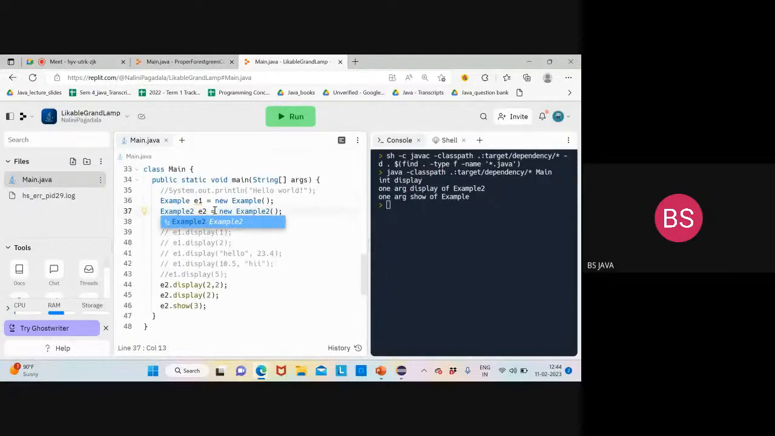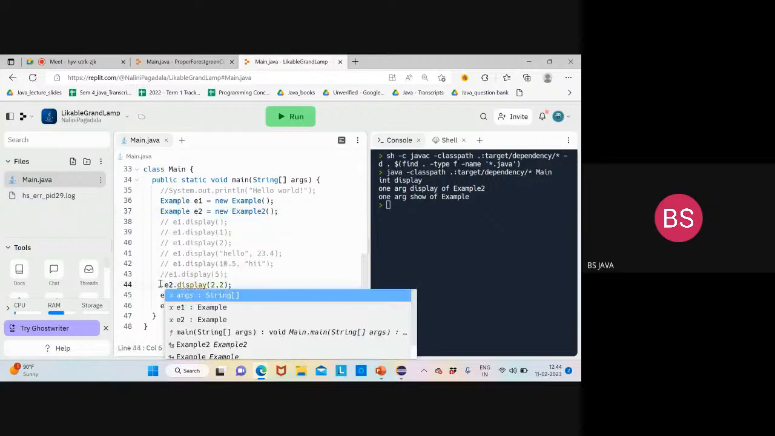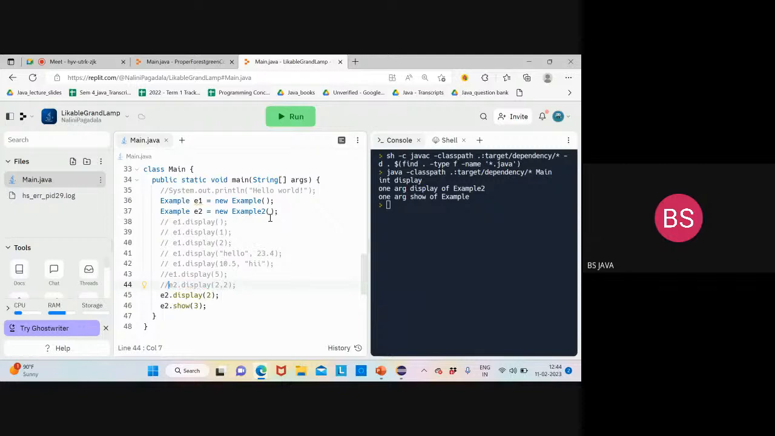E2's static type is Employee, but dynamically it is Example2, the child class, right? So its static type is the parent type, but its dynamic type is the child class type. So it decides dynamically. First, the compiler will check whether we can call the show method or display method on this E2. If the methods are present in both classes, like in the example class, the parent class, then we can call. If the methods are not present in the Example class, display and show, then it will give a compiler error.